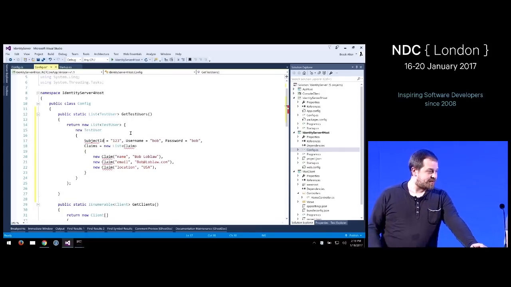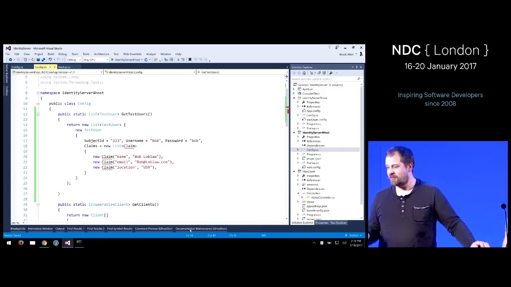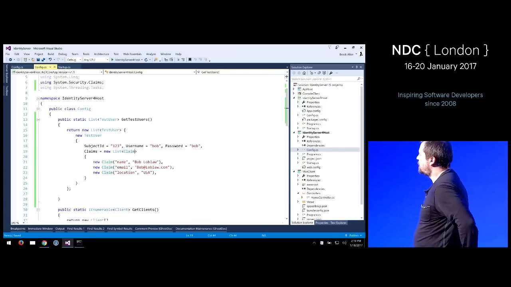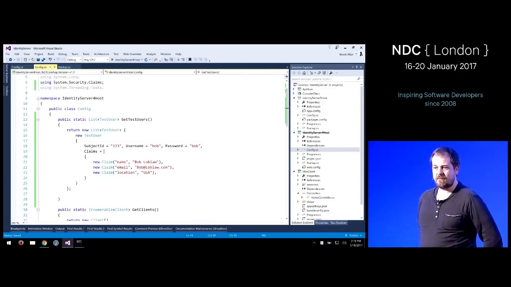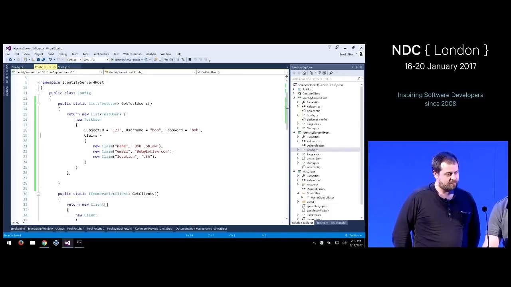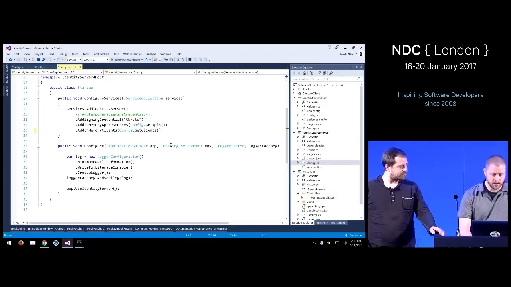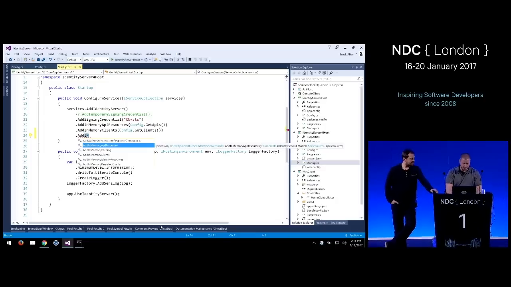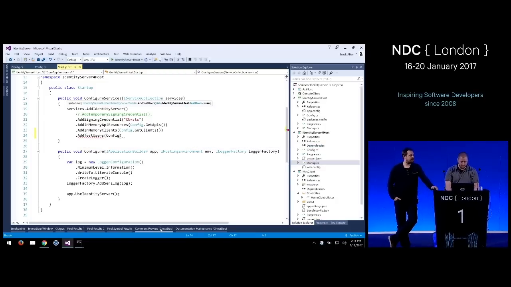Besides that, test users are very similar to the in-memory users. They have a subject ID, a username, a password, and a list of claims. We do have to register them as well in DI. Add test users. Good. Excellent. So it starts to look more and more like the old version, just different.